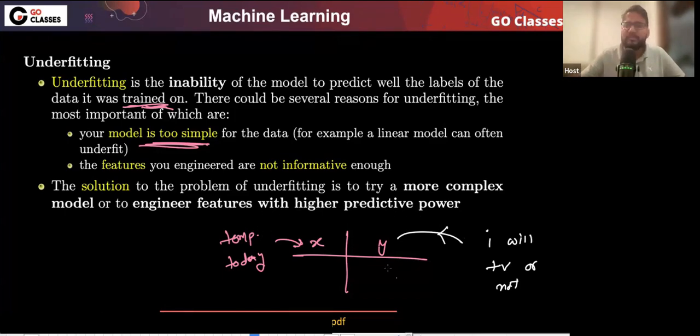This correlation is not getting captured. You think that x is a good feature, but eventually it is not a good feature. So it doesn't matter what you are doing, since there is no correlation, you will probably not be able to capture y well. Anyway, most probably the model is very simple, and that is the reason for the underfitting. The solution to underfitting is to have more complex models or engineer better features.